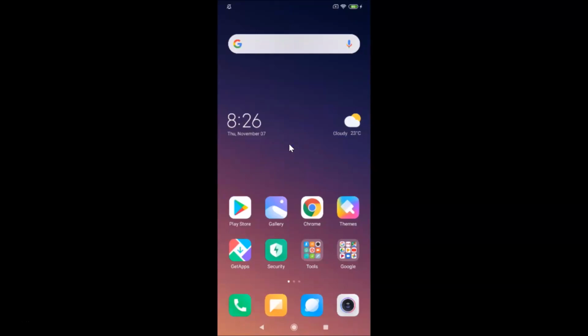Hi guys, in this tutorial I'm gonna show you how to set Google Chrome as a default browser in Redmi Note 7 Pro running MIUI version 11.0. Okay, so this is my Redmi Note 7 Pro device and I have MIUI version 11.0 installed on this.